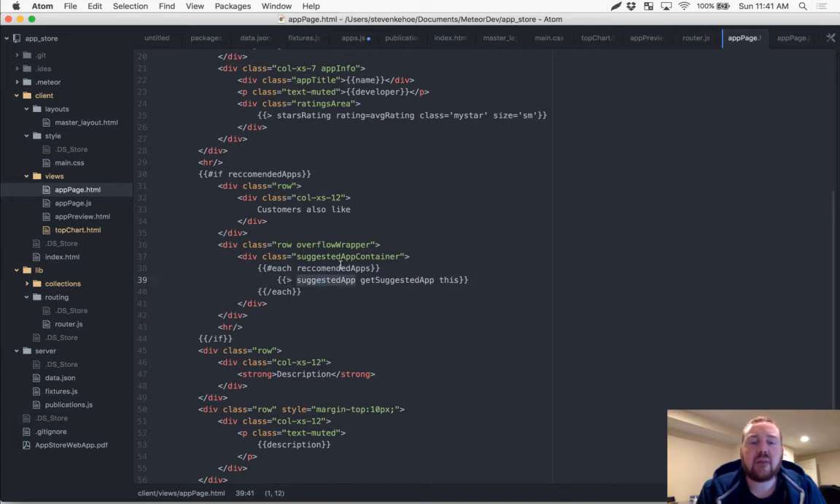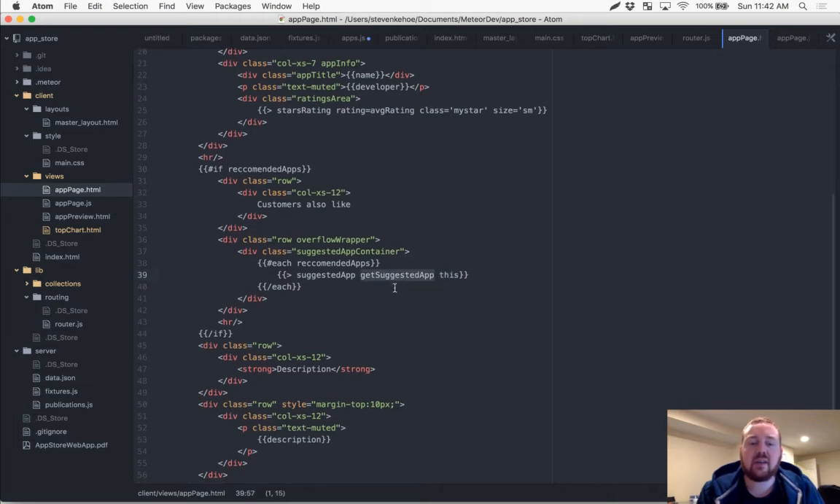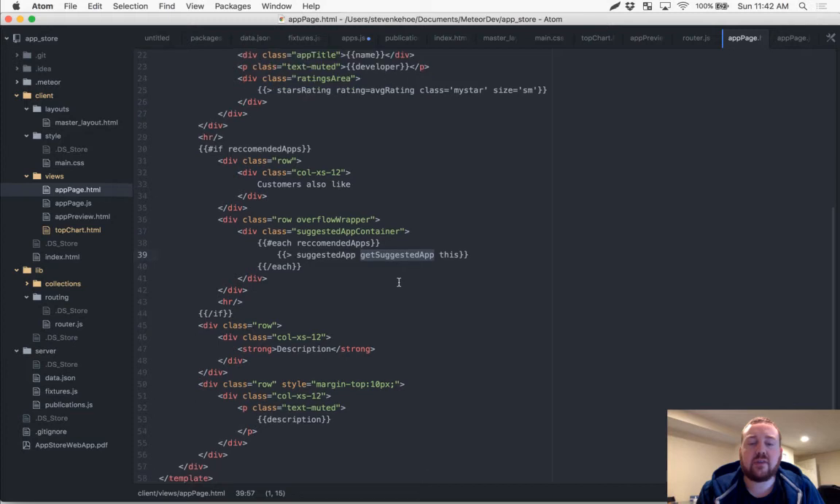And instead of just passing this to it, remember, recommended apps is just an array of strings, and each string is an app ID, but we actually need to retrieve the entire app document from our MongoDB collection so that we can display the icon URL and the name of each suggested app. So we're calling a function here called getSuggestedApp, and we're passing this, which is the app ID. In just a second we're going to see where this is defined and how we do that. Then down here after that if block, we have the description and we print the description. And that's basically it for the template.